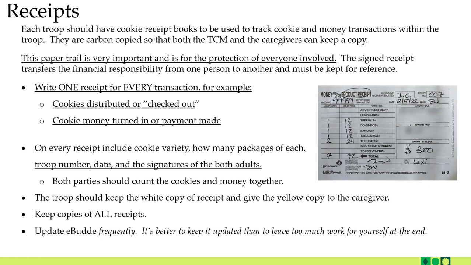Another important factor are receipts. Each troop should have received cookie receipt books to be used to track cookie and money transactions within the troop. They're carbon copied so that both the TCM and the caregivers can keep a copy. This paper trail is really important and is for the protection of everyone involved. The signed receipt transfers the financial responsibility from one person to another and must be kept for reference.